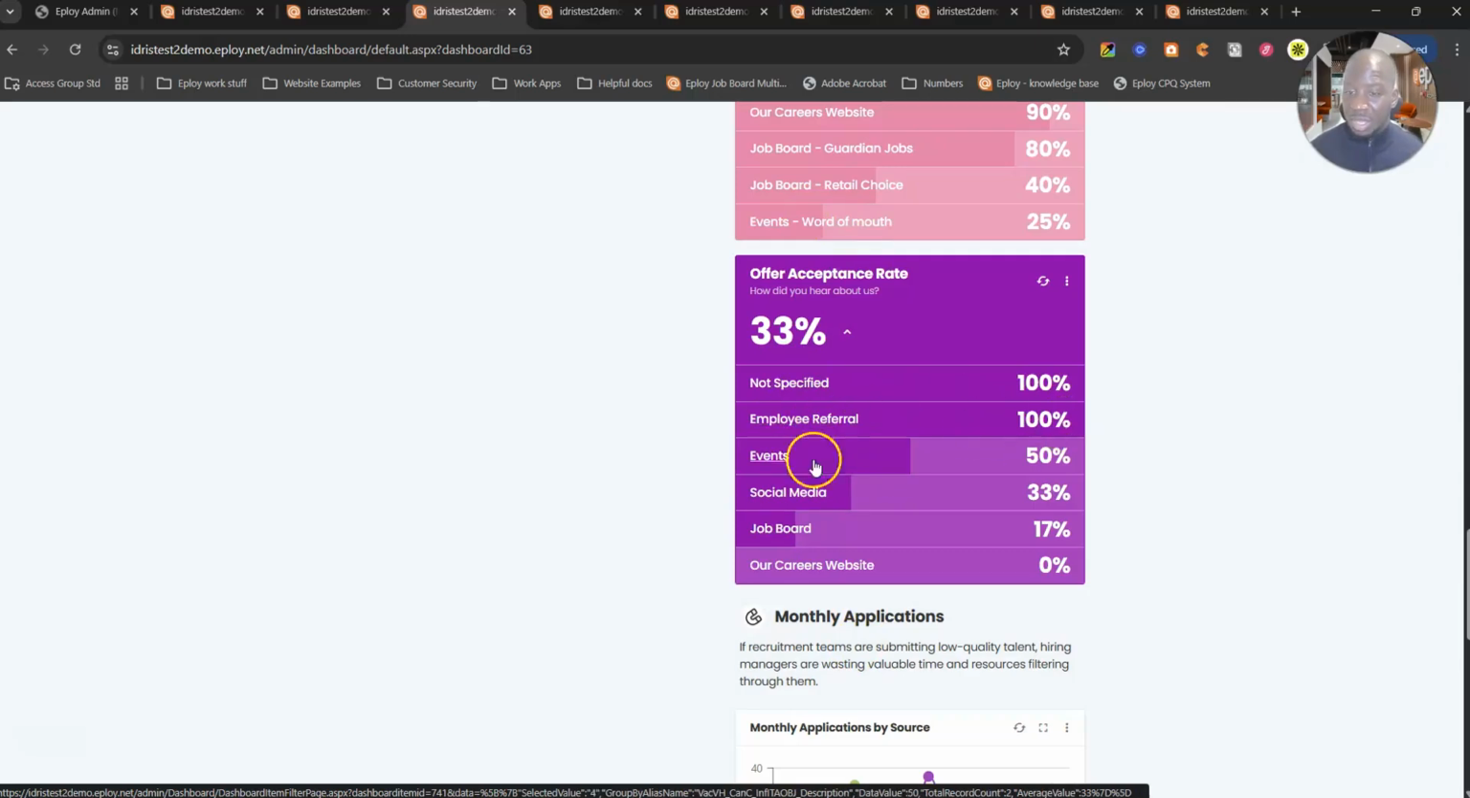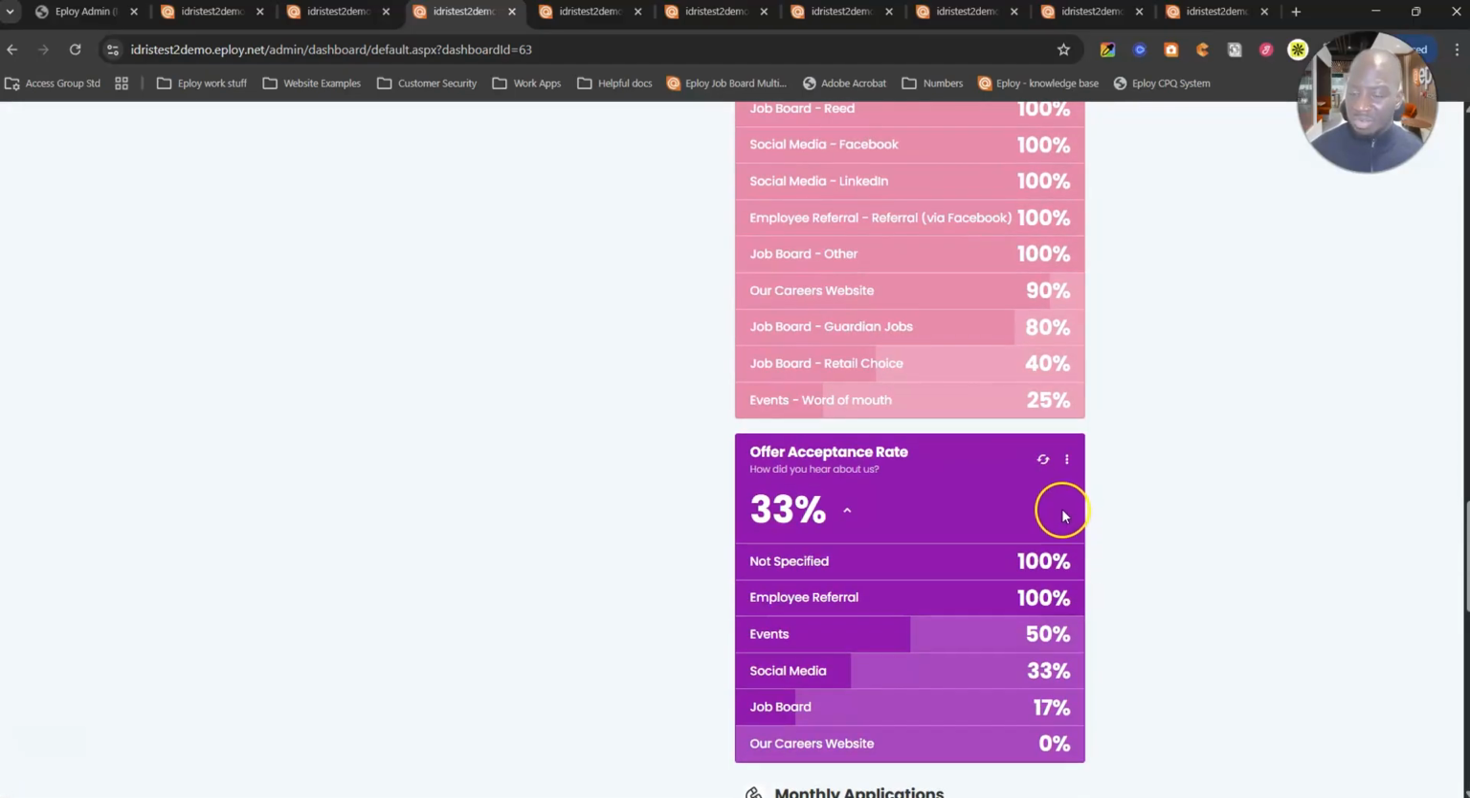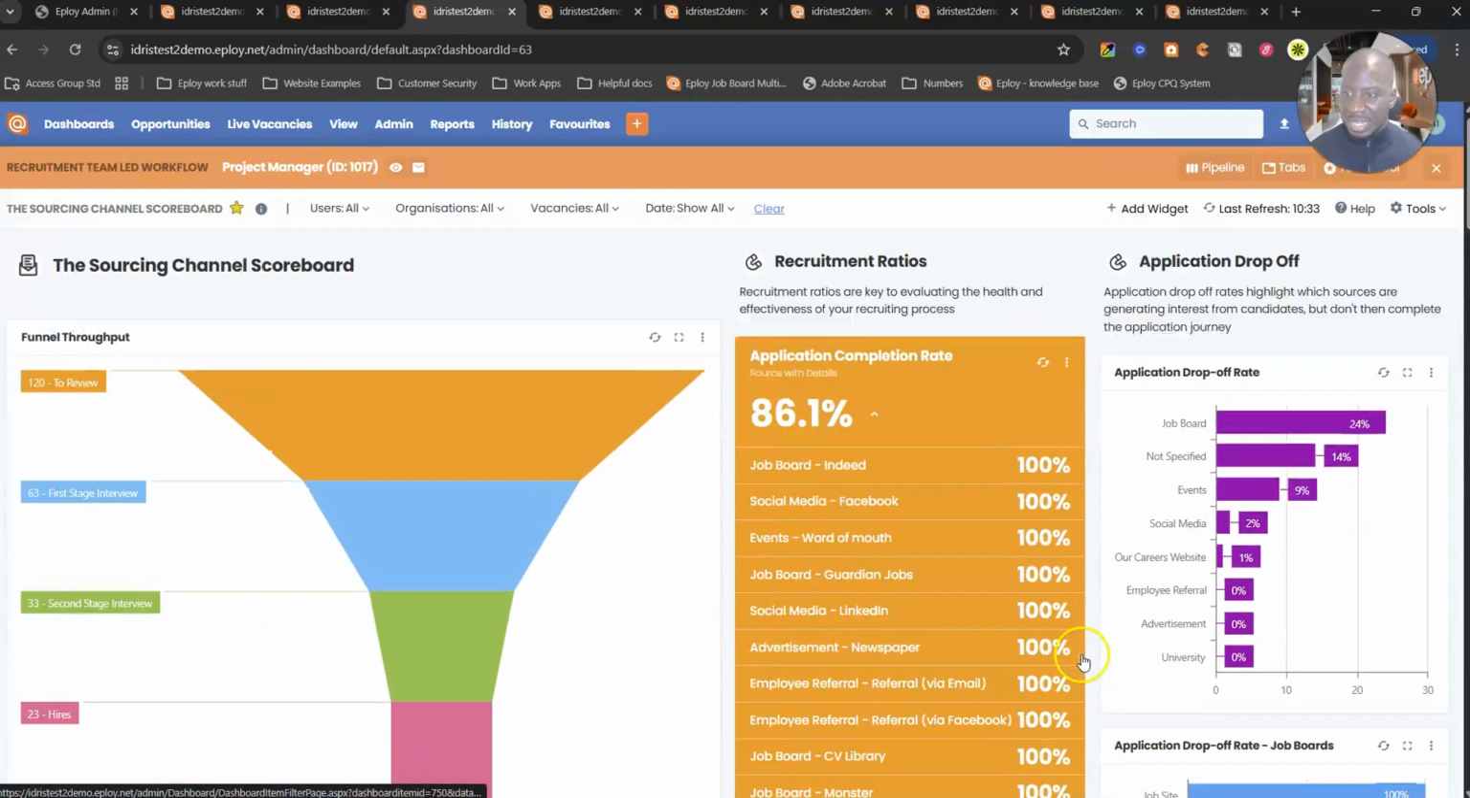The point down here is that we're seeing that 100% of the candidates that applied and were referred actually accept an offer. Whereas 0% of the candidates from our careers site, when they get an offer, actually do accept. So we can figure out, well, is that a problem with our careers site? Is that a problem with our offer process? How do we improve that? But it's given us areas that we can focus on in here.